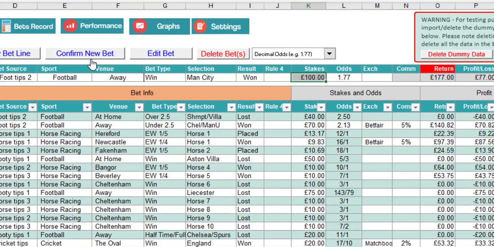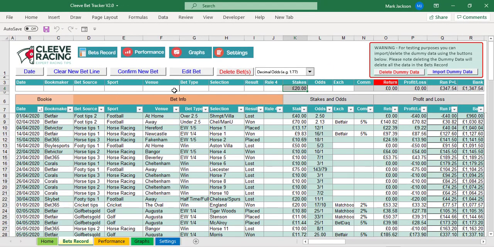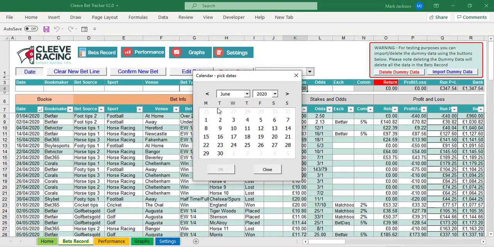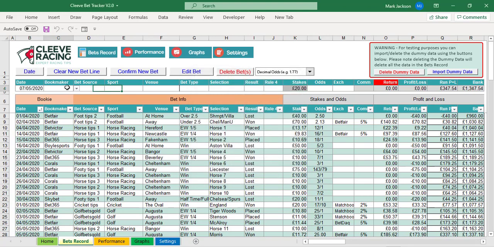So if I just clear that new bet line, and we add a new bet. So we'll go back to the 7th of May. Now, you don't have to fill all these in, but obviously the more information you put in, the better your analysis is going to be. And when you see the performance video and the graphs video, it makes a lot more sense if you put in as much information as you can. You don't need to put any of these in. Really, all you need to put in is the bet type, the result, and the odds, and it'll work everything out for you.